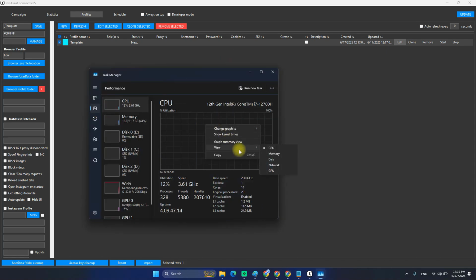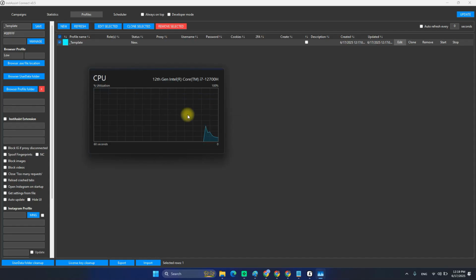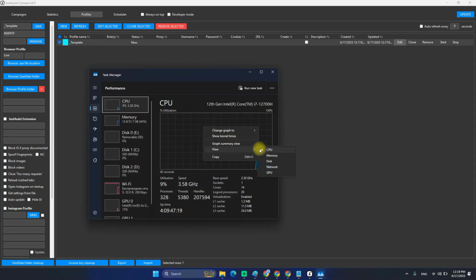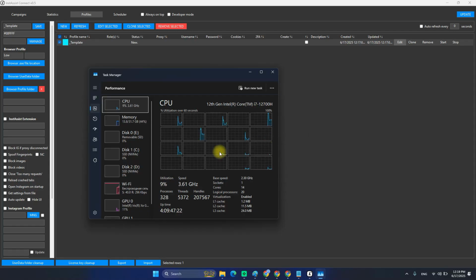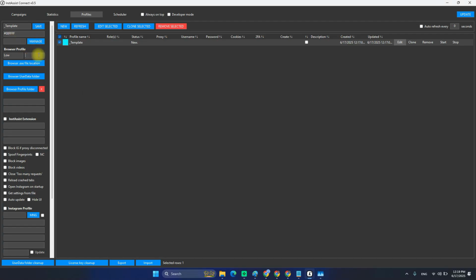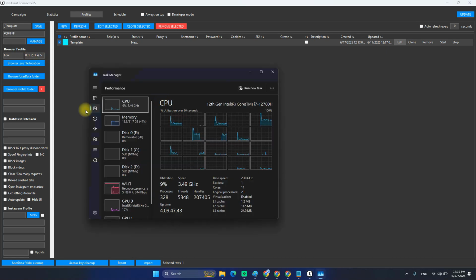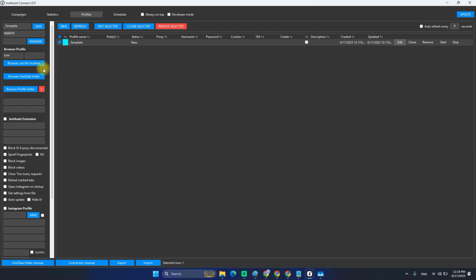So, view, changing graph to logical processes. So this CPU of my laptop has 20 logical processors, and we can use them here like so. So we can limit the number of the logical processors each individual browser profile will use, but we can not do this.